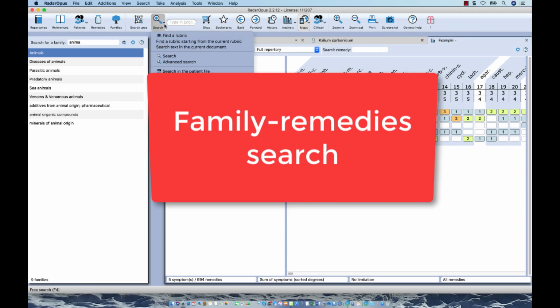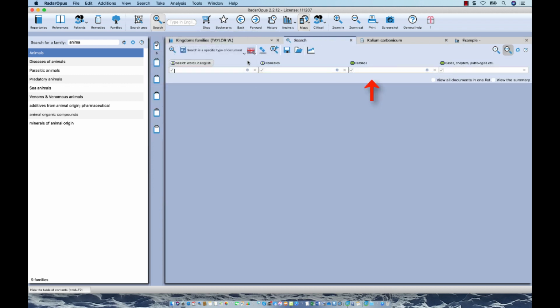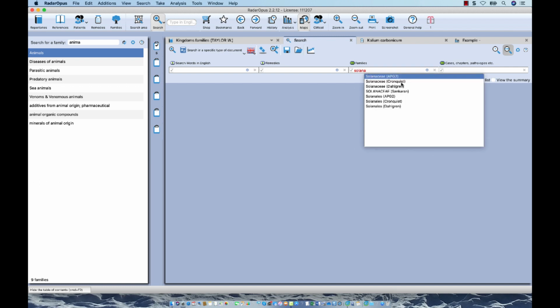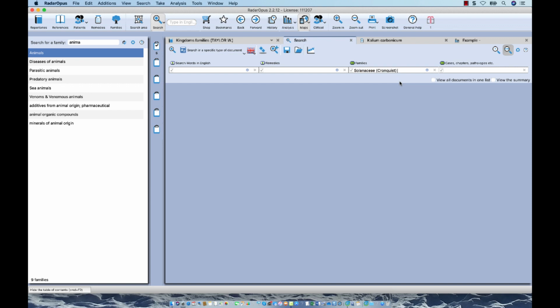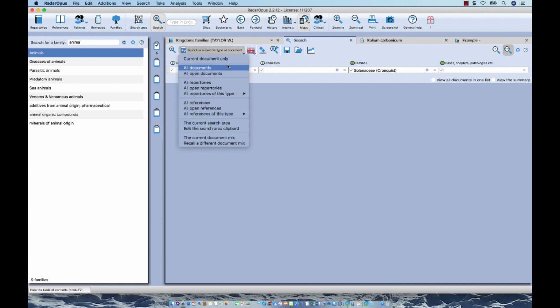Here I click on the little triangle and I say the advanced search. The search is also the function key F4 and the advanced search is F5. Now here's a section of families. But this is a tricky one because this does not search on the name of a family, but it searches on all remedies belonging to a family. So if I type here, for example, Solana, and I select here Solanaceae, let me do a search only in repertories.